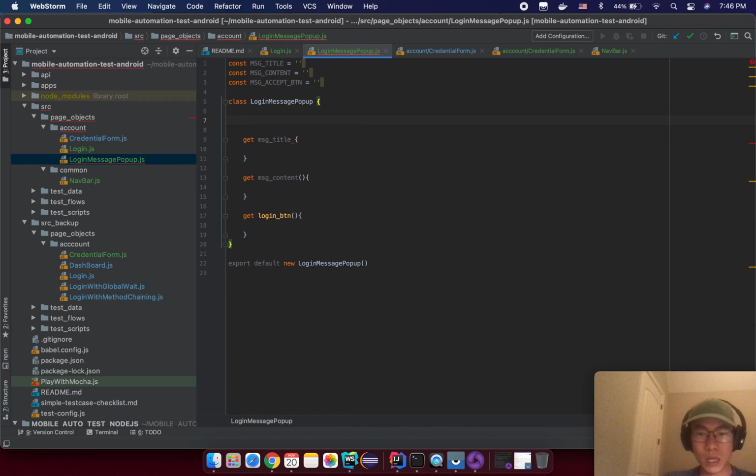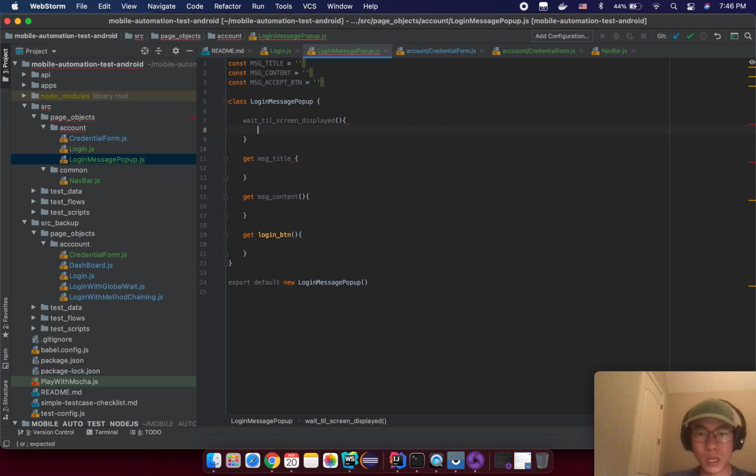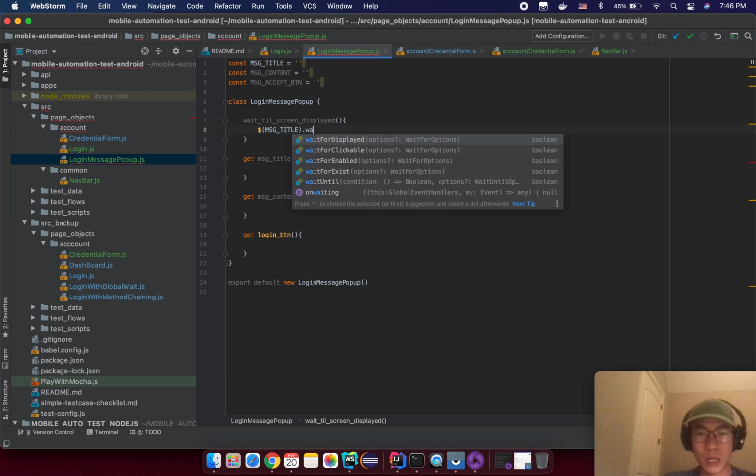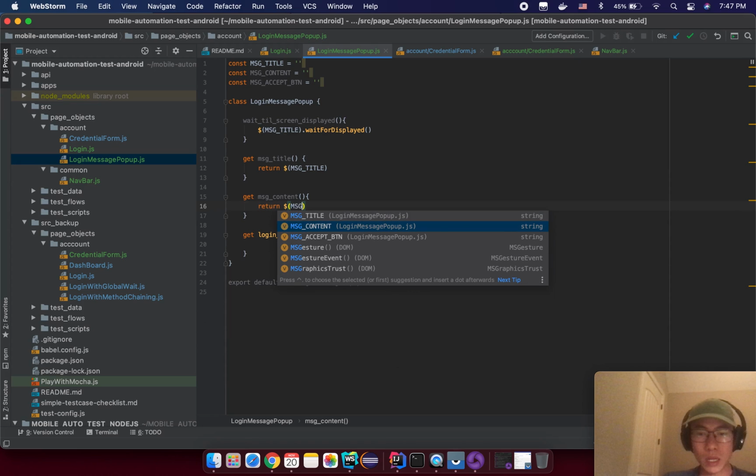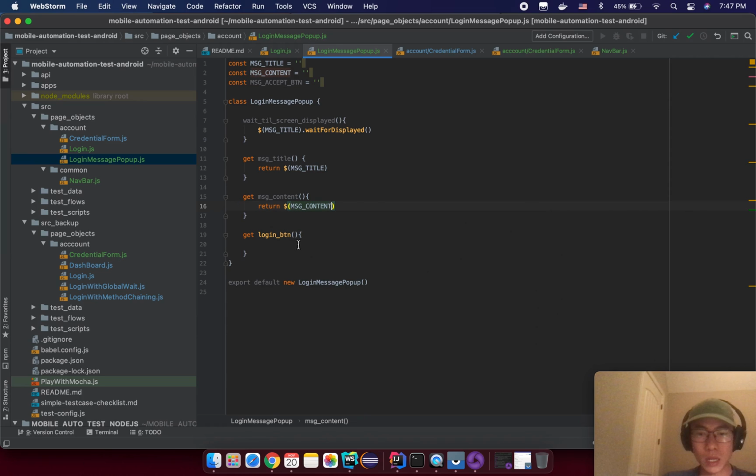And as a best practice, we need to wait till the screen display, and we wait for something like the message title, right? Should be enough for us. Should be message title wait for display. So should be a global wait for the screen. And this I'm gonna do something like return the message title here and return the message content here, and finally I return the login button.